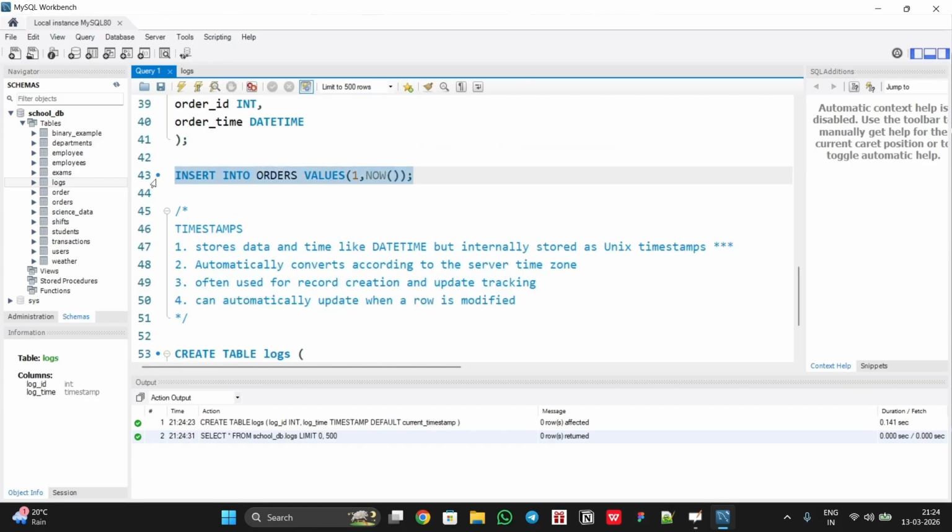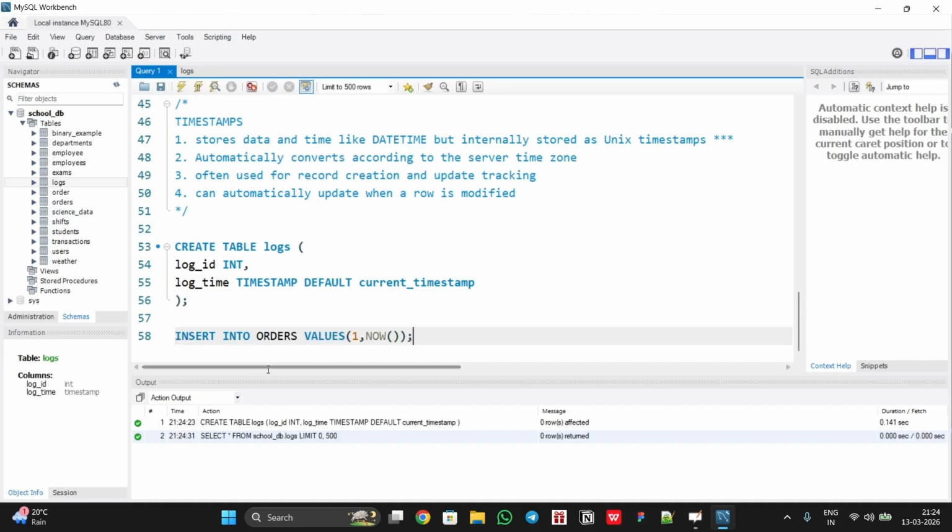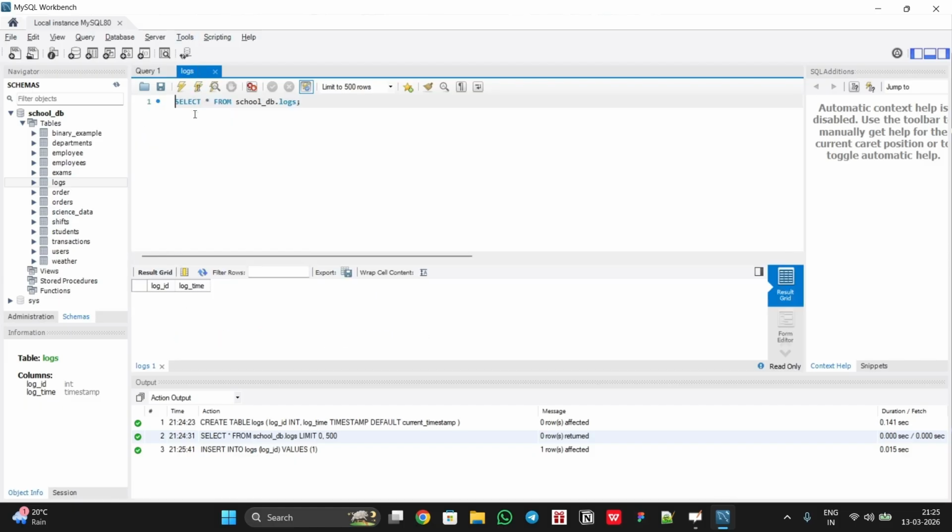What I will do, I will copy this, paste it here, and clear this also, and I will write that value here, logs, and it is going under log ID. Okay, now I will just update this. We'll run this query. Look, it went here. I will run this again. Value is present here, current time.